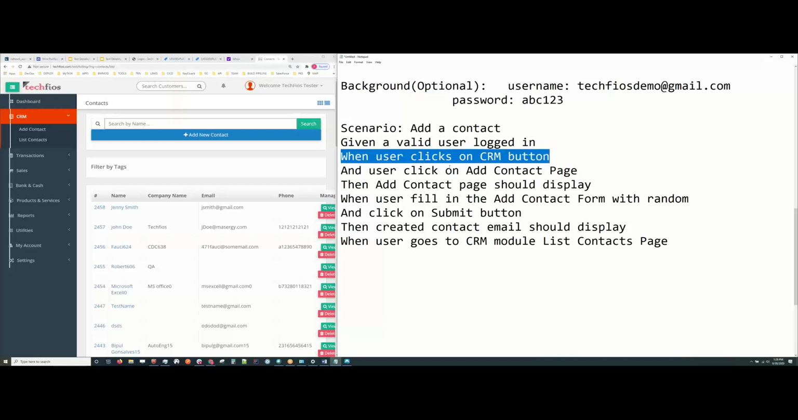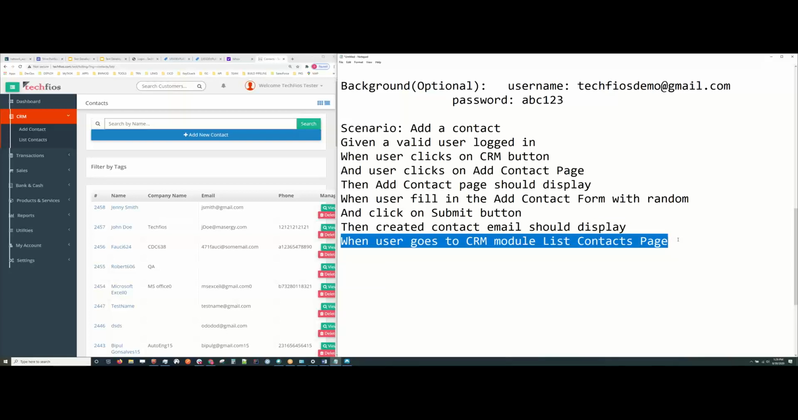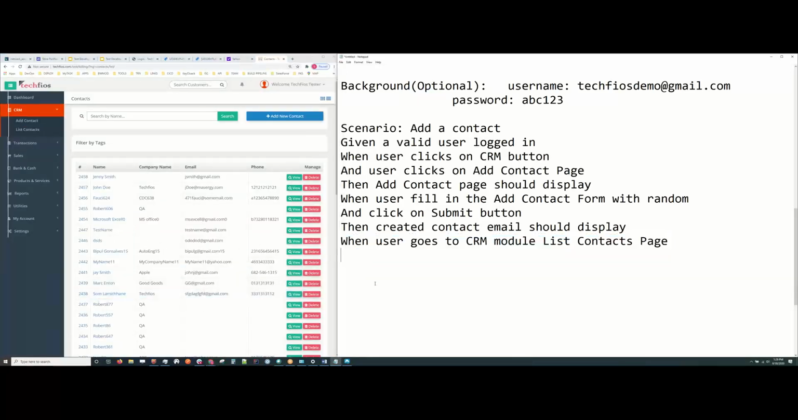user clicks on CRM button and user clicks on list contact page, that would be fine too. It's up to you. We're going to put those two sentences together and say it once: when user goes to CRM module list contacts page. That means now you are here. List contacts page. Who can tell me what kind of validation should we do here?